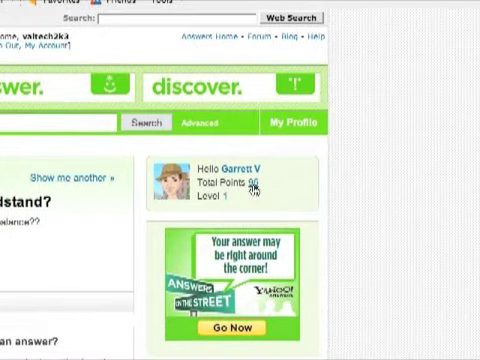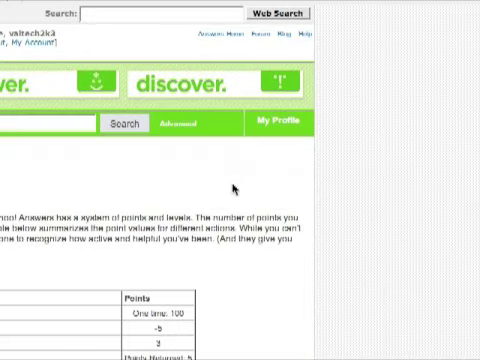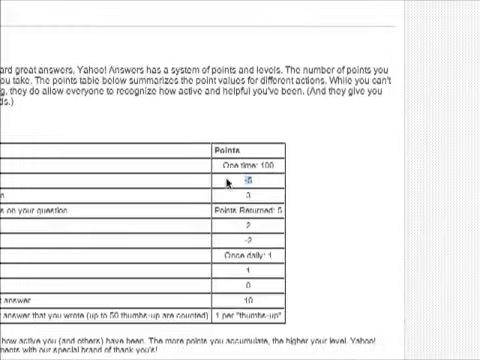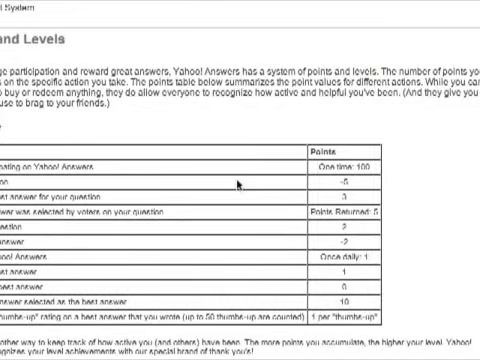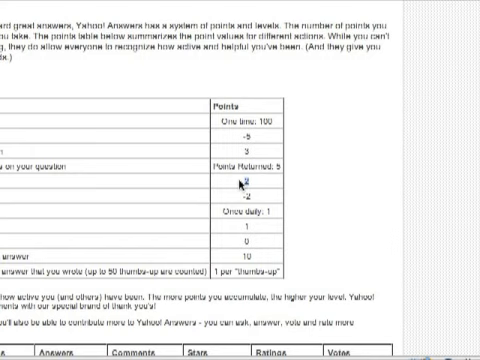See my points here? You might have remembered at the beginning I had 100 points. Now I have 95. The reason for that is that in order to ask questions, you have to spend 5 points. So to earn points, you answer questions. You get 2 points every time you answer a question.